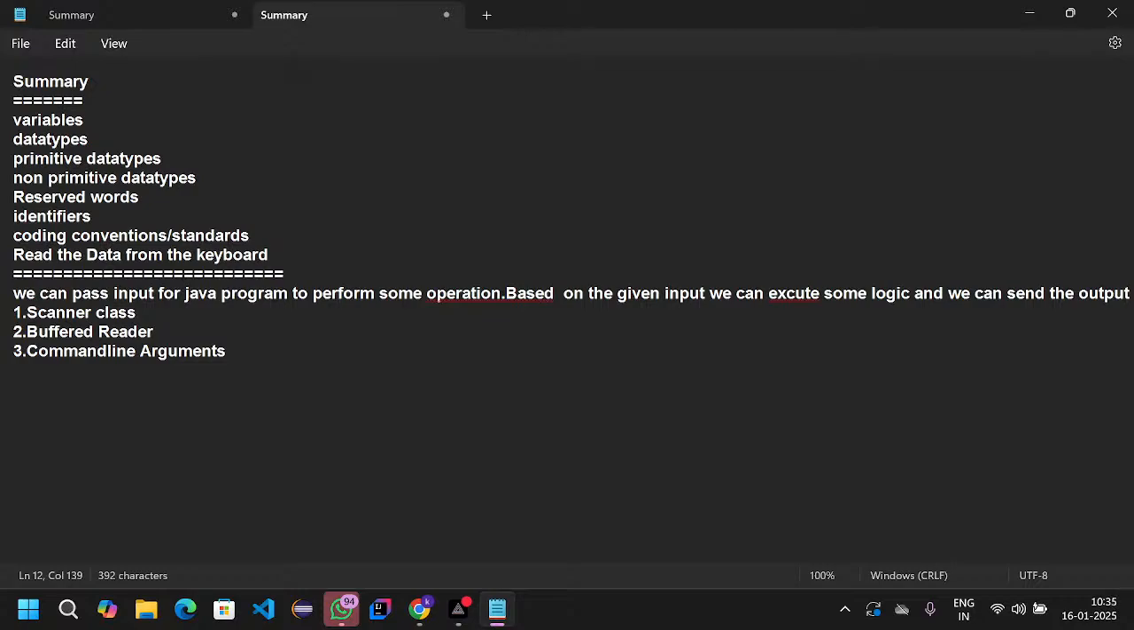Diagrammatically, I will show you. Here I can mention this is the Java program, and here I can pass the input, and then here I can say this is the output.